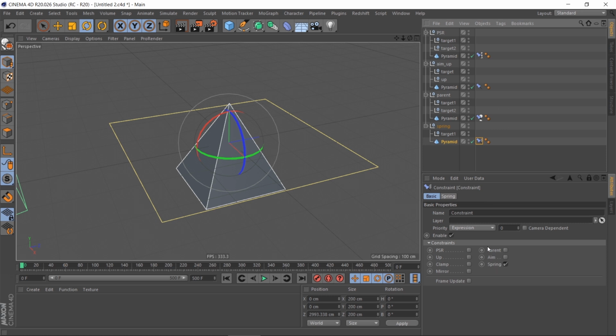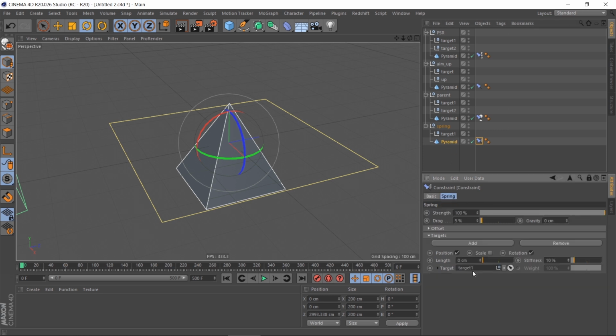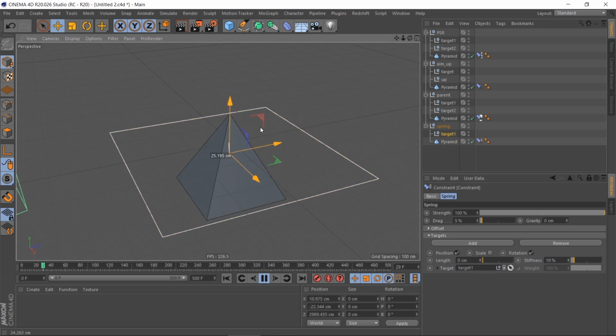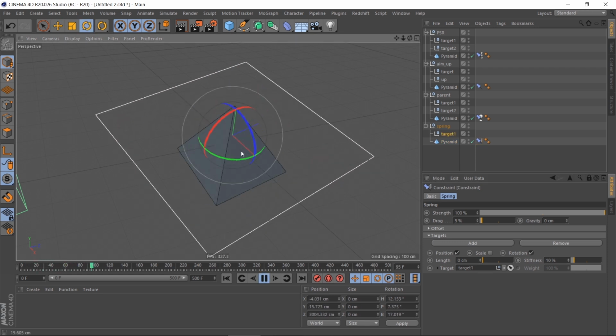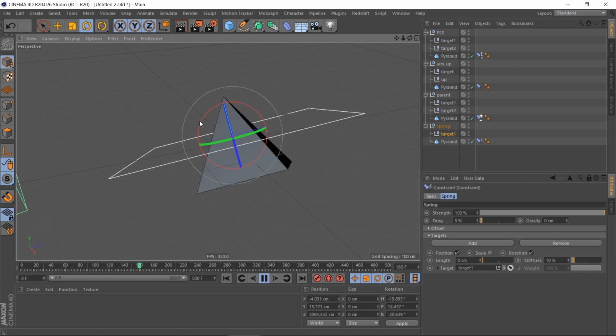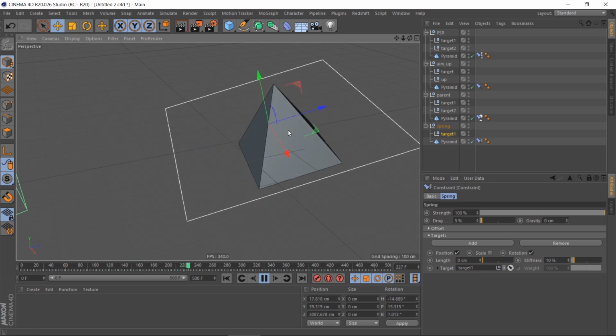Finally, the spring constraint. It connects the constrained object to the target with a spring and reveals itself when the animation is played. It can be used to add dynamic effects to a rig, for example.